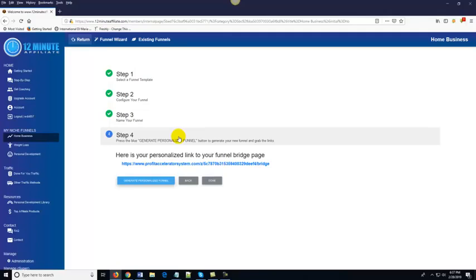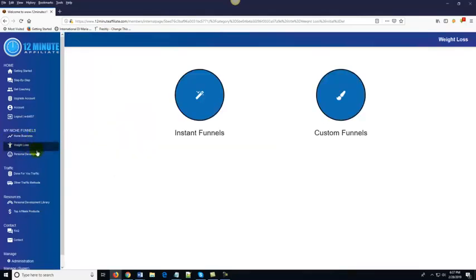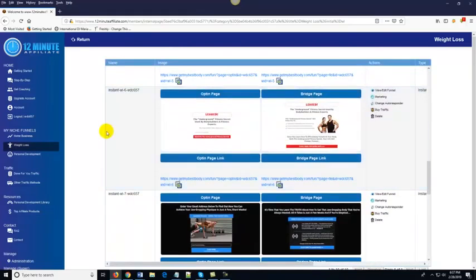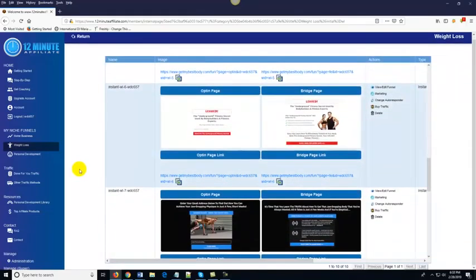Now, here's the neat thing. Traffic is something that most people struggle with, right? So as you've seen here, this is cake. All the funnels are done for you. There's nothing for you to do. But the question is, how do you get traffic to the funnels? And so here's the neat part.